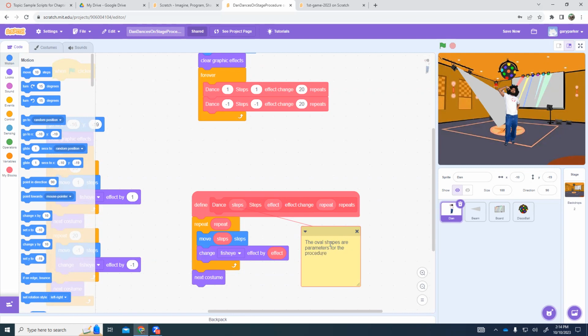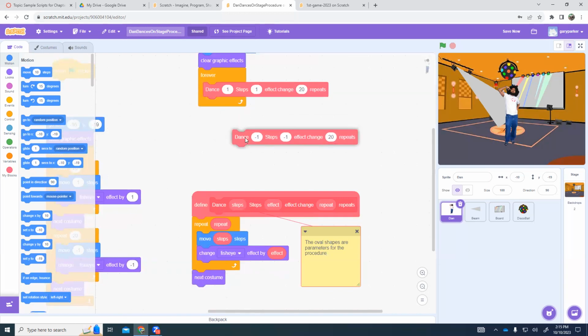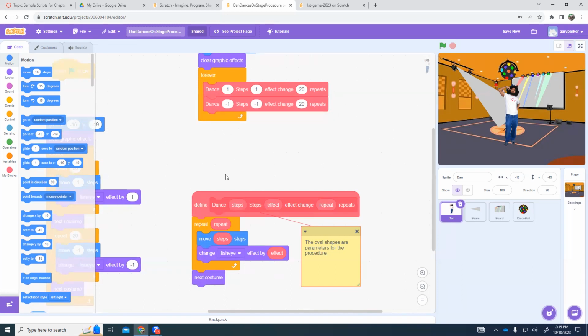Procedure. Sometimes your procedures need to know how much of this, how much of that to use. In order to use that, somewhere else in my script I have to say, now let's use this definition of what it means to dance. And I just say dance, -1 steps, -1 effect change, 20 repeats. I'll show you how to build that in just a second. So every time I want to use it, I just put it in there.